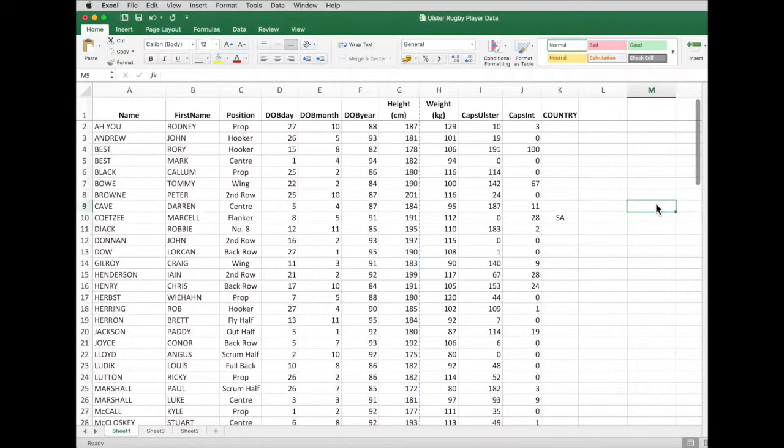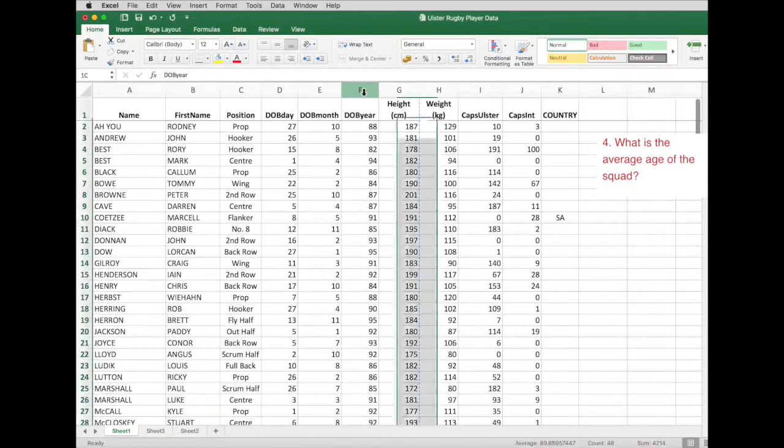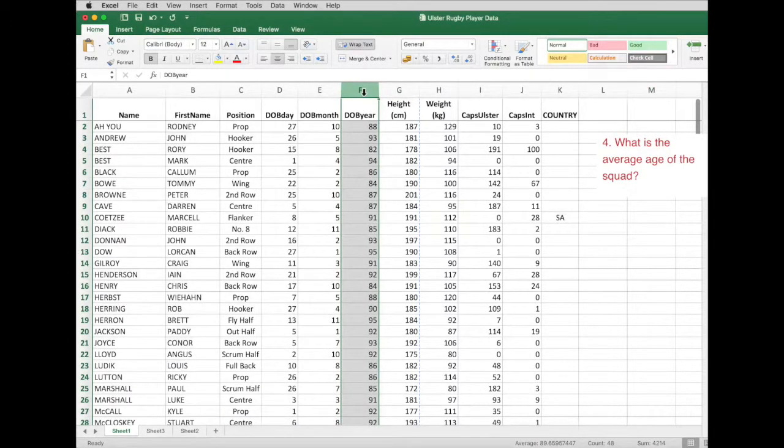This is the second of 4 videos showing how the spreadsheet Excel might be used to explore this Ulster Rugby dataset. And question 4 is, what is the average age of the squad? Now, I can't answer this question yet because I only have the players' year of birth, not their ages. I'll need 2 steps to find their ages.